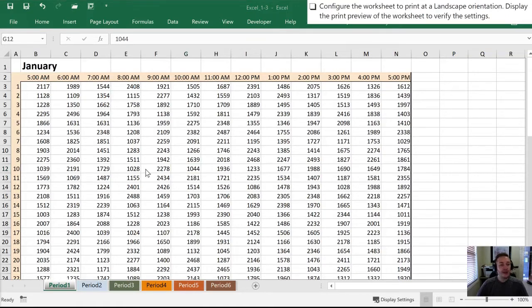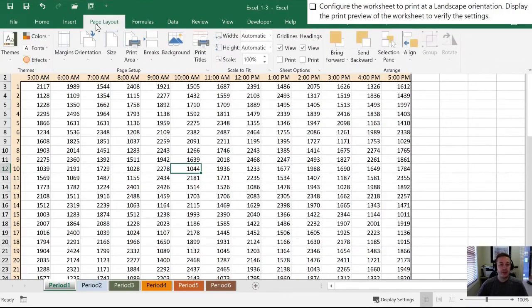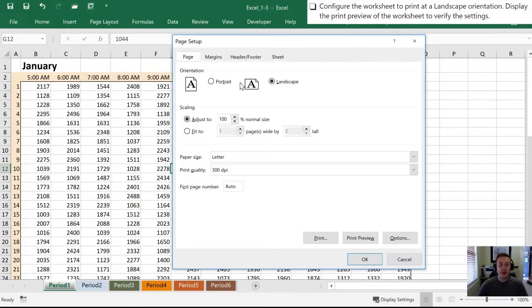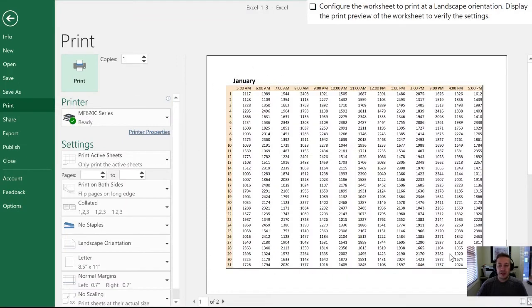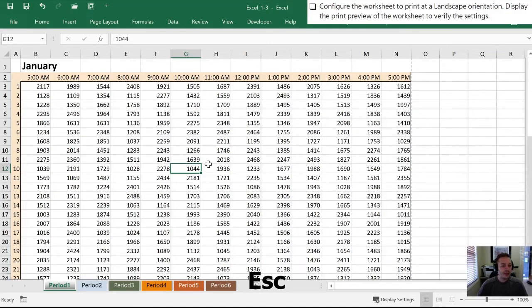Next, we can configure the worksheet to print at a landscape orientation. Then we need to double check it by clicking Print Preview. So we're going to go into Page Layout in our ribbon, Orientation, Landscape. So quick and easy for us. We can do a Print Preview, hitting the button on the right-hand corner here. We can go now into Print Preview near the bottom, and we will see that indeed our sheet is now set up to print in a landscape mode. I'm going to hit Escape in order to return to our worksheet.